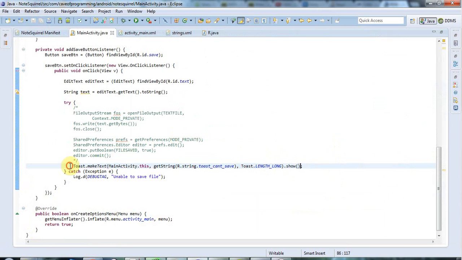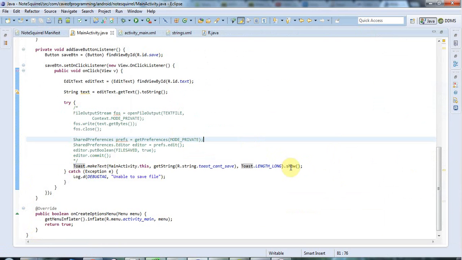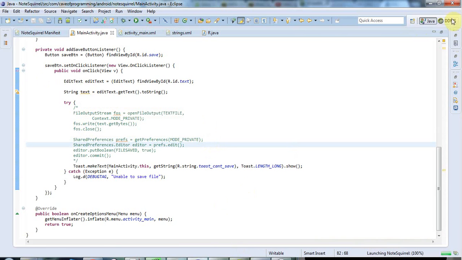You can do this all in one line if you want, or you could create the toast with makeText and then call .show later on, but this should do the trick. So let's check that this works. Now I'm going to click the green run button, and I've got my emulator working, and let's take a look at the console and see what it says.